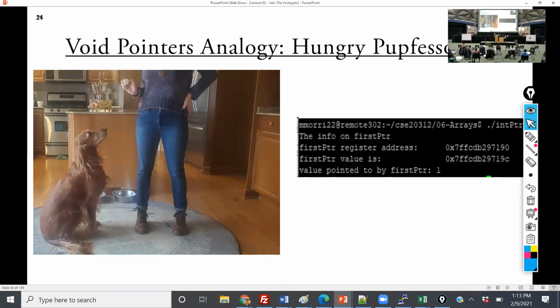Okay, so now to go over the analogy one last time, I'm bringing in by picture the pupfessor as well as my wife, and we are going to go over the hungry pupfessor void pointers analogy, where void star ampersand is the physical location of the register. In this case, void star ampersand Erin is her physical location, right? It's her brain. So what's inside her brain right now? Let me go through the animation. So right now, void star ampersand first pointer, that's Erin herself.